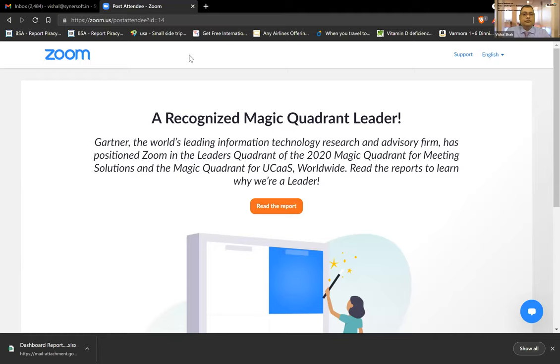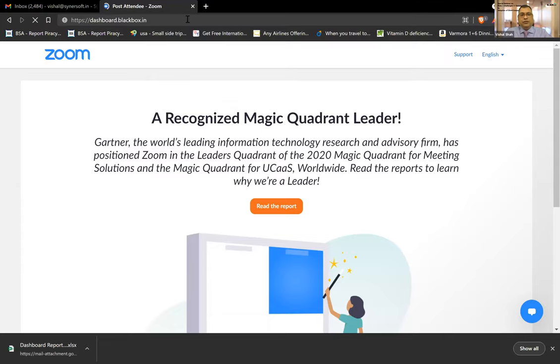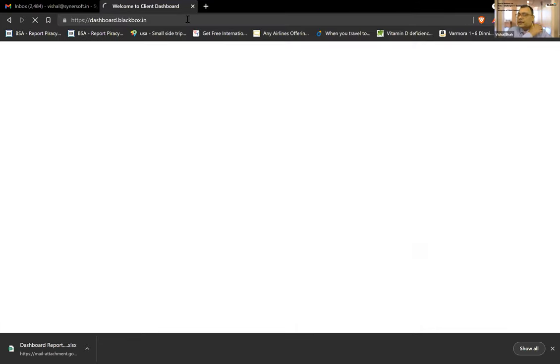Hi, sir. Is there a centralized dashboard to check the backup report? Yes, there is a centralized dashboard, which is not available with most of the cloud drive backup systems. I will show you that. One moment. So this is a dashboard. Whatever backup happens through the Blackbox backup agent, you will get this dashboard also if you are subscribed to the Blackbox cloud.